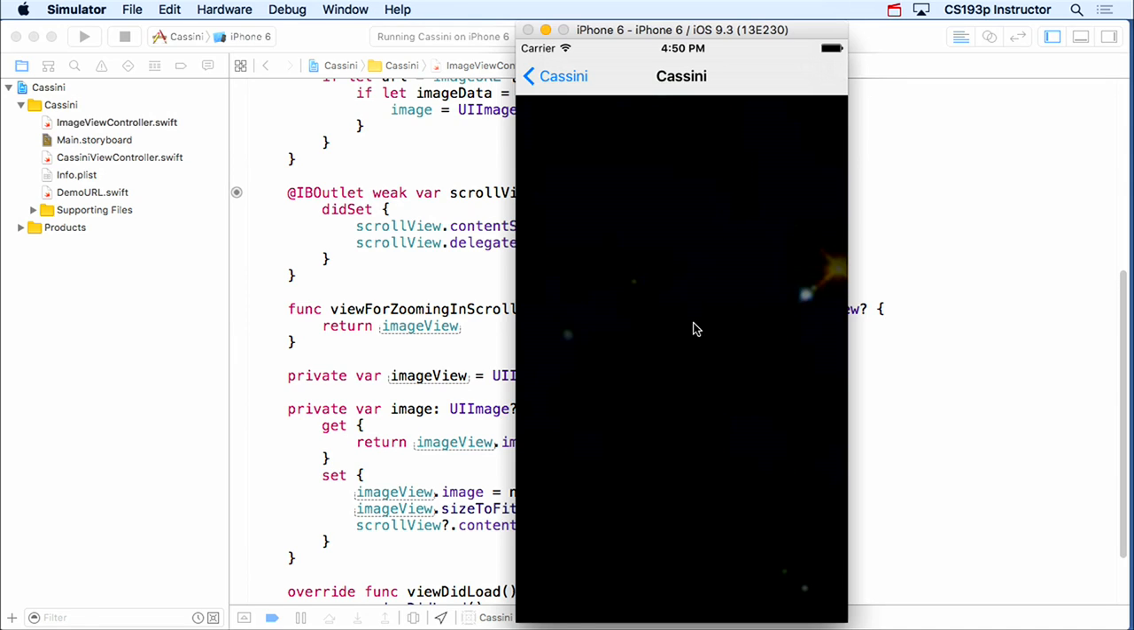Yeah, right now our scroll view by default has its maximum zoom and its minimum zoom at 1.0. So it is zooming to the maximum and minimum extent we allow, which is none. So we need to set the maximum and minimum zooming factor on this scroll view.